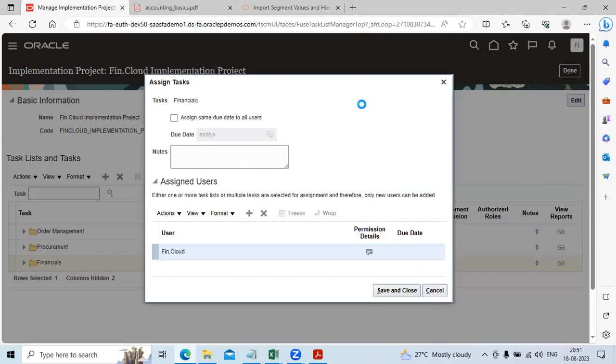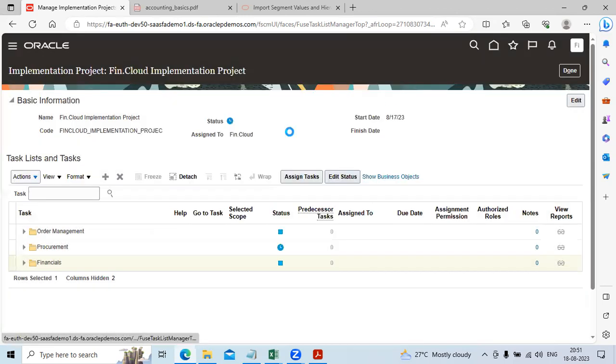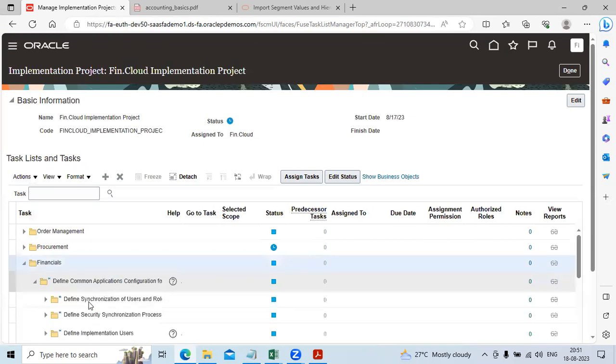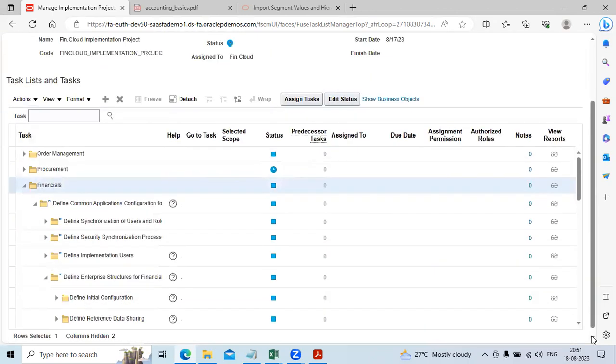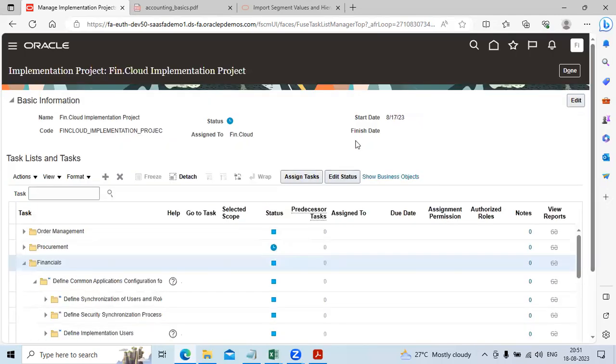In real time, normally, if you are going to any real-time implementation project, for Financials all modules are there like GL, AP, AR, FA, right? So there is one owner for the GL and one owner for the AP, like that. In this case, Financials AP is also part of the Financials offering, right? So you can assign all AP related tasks to the particular AP consultant, and all GL related tasks to the GL consultant. If the project is very small, only one person can work on that.